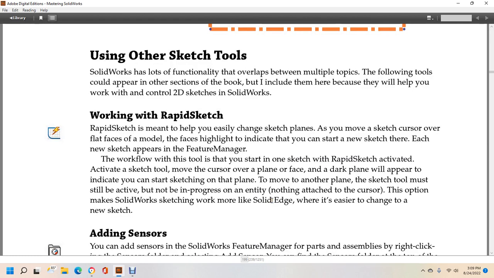Working with Rapid Sketch. Rapid Sketch is meant to ease changing of sketch planes. As you move the sketch cursor over a flat face of the model, the face highlights to indicate that you can start a new sketch there. Each new sketch appears in the FeatureManager. The workflow of the tool is to start in one sketch and activate Rapid Sketch.